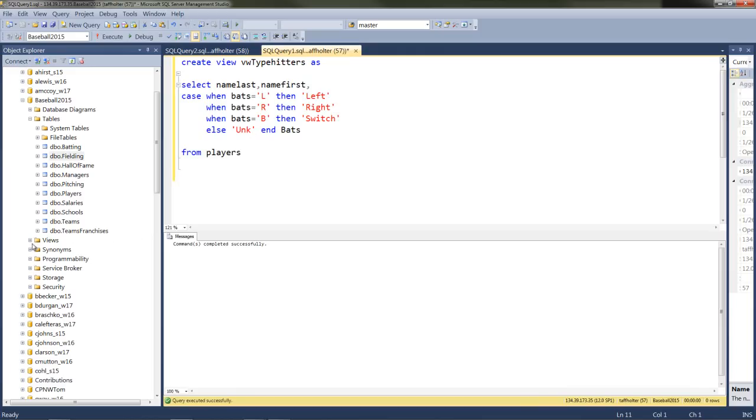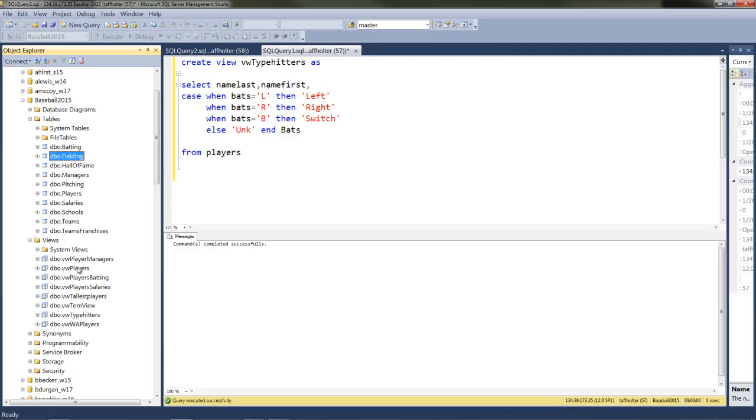And now if I come over to my views here, in the past we've been looking at tables, but now if I look at my views, you'll see that there are some views that were created in the past for us, and I refresh it, I should find VW type hitters right there. Now, what I'm going to do is open up a new query window.